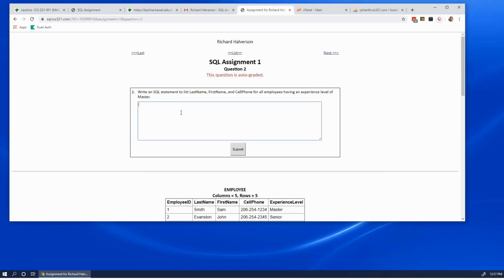This one would be select these things here from employee where experience level equals master.